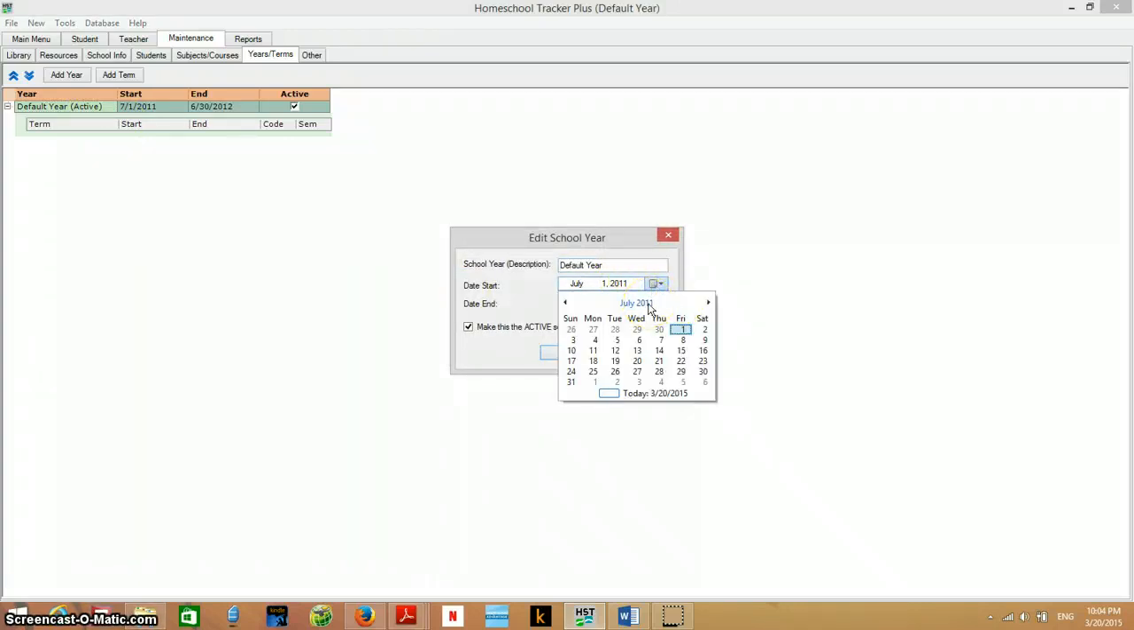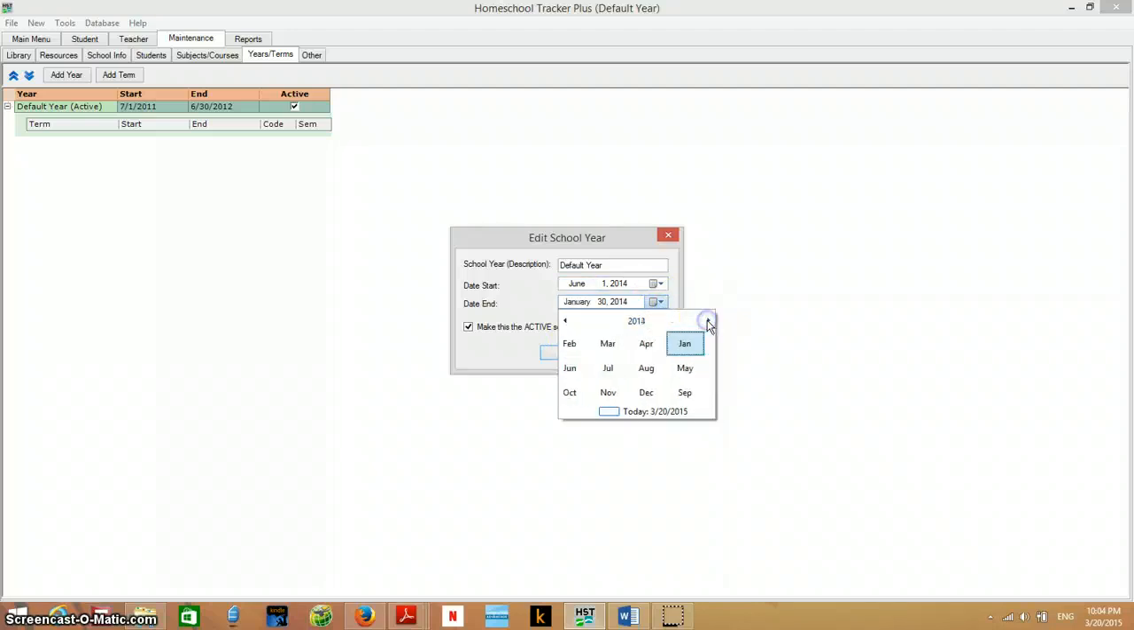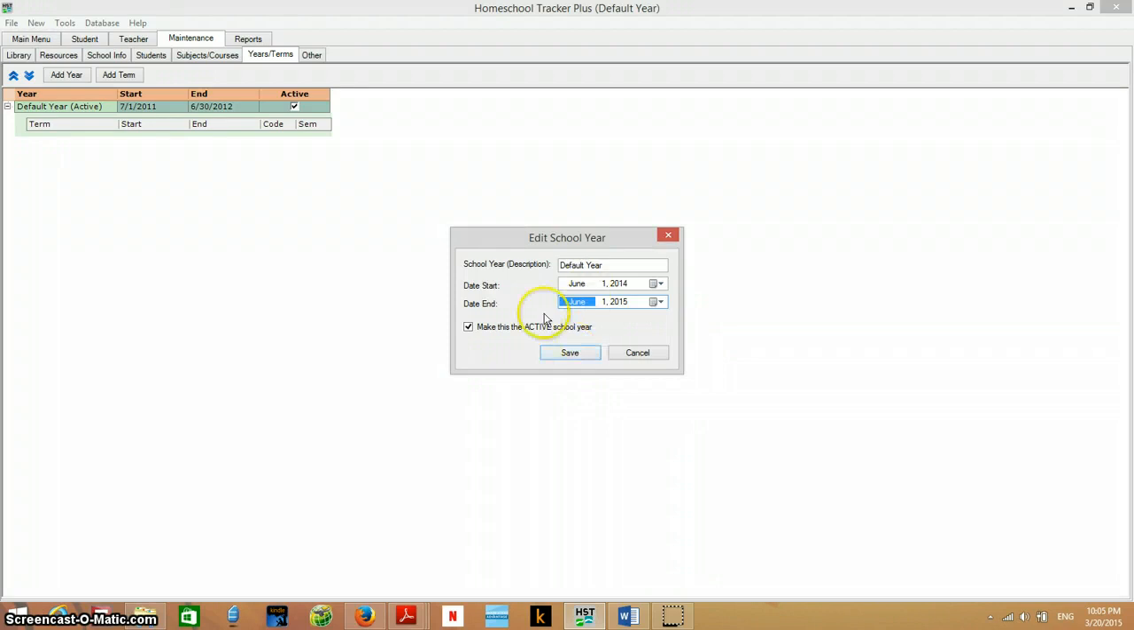So let's just say we started our school year in June of last year. So I want to go here and click on the year so we can speed this up to 2014 June, let's say the first, and we want our school year to end 2015 June as well, let's say the first. Okay, so we're going to make that our active school year.